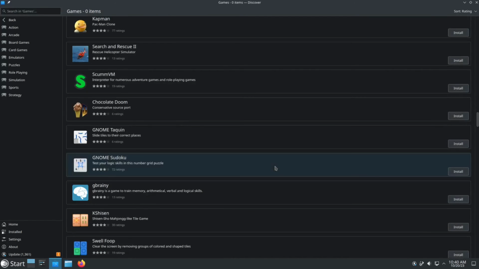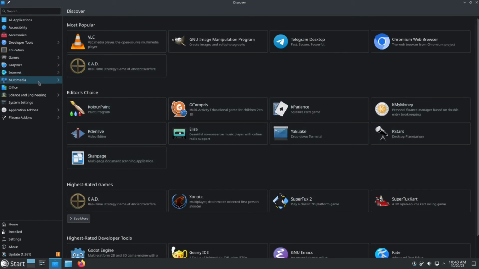And all of your games. Even my favorite one is here, the Sudoku. Yep, that is one of my personal favorites. So you can download your favorite application like the KDE Live, your video editor. Yes, I'm using that one for editing.